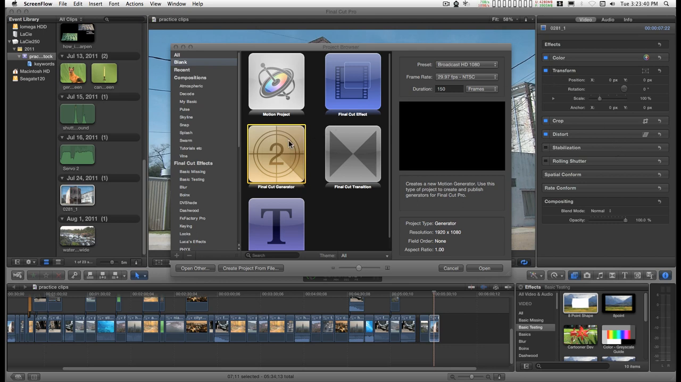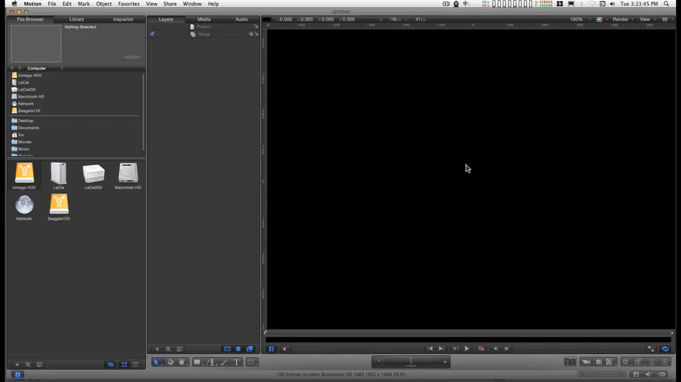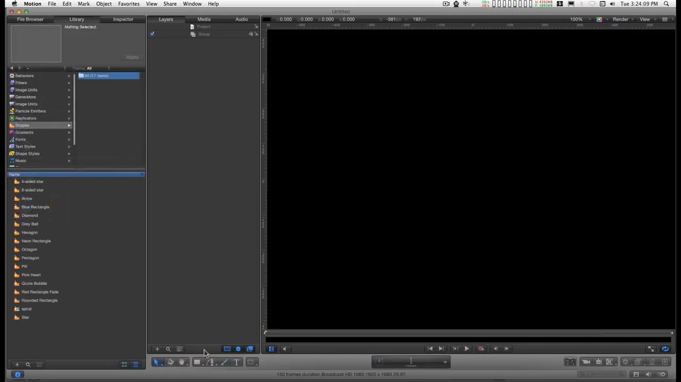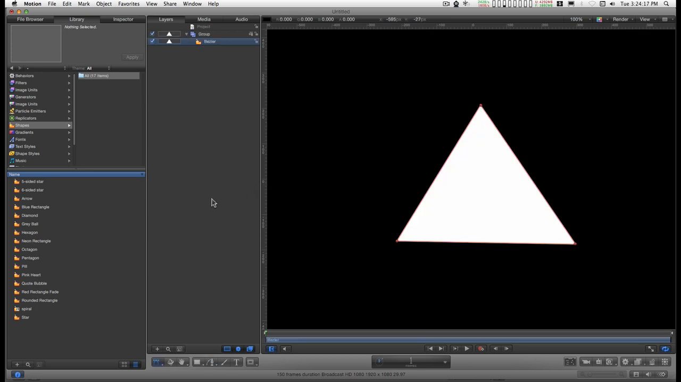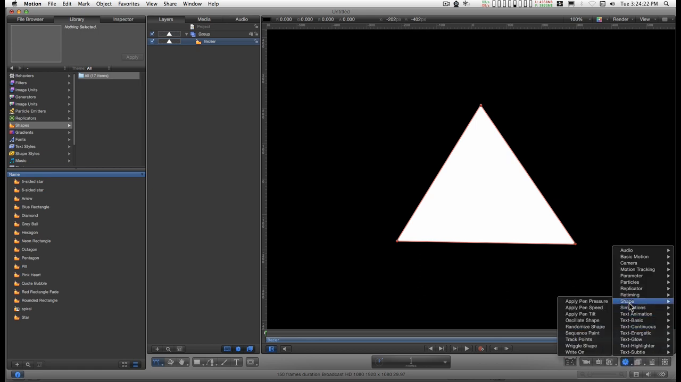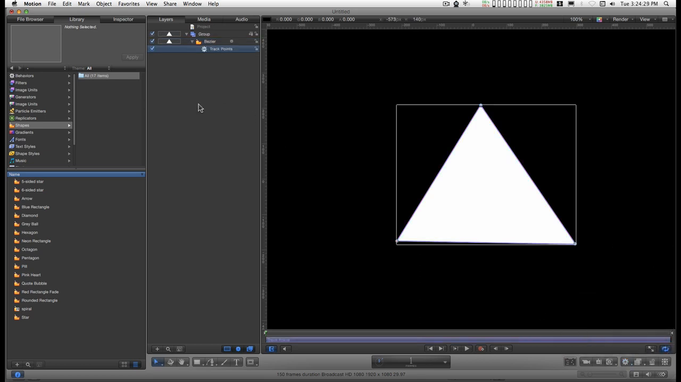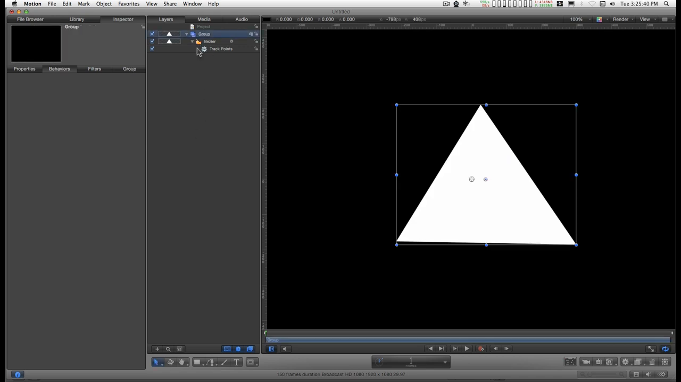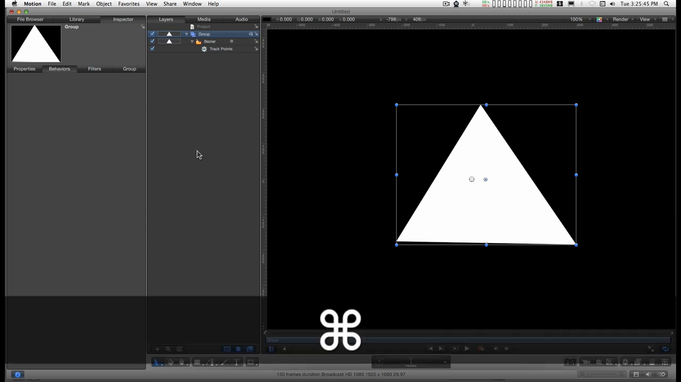So I'm just going to start with a generator here because that's one of the simplest kinds of projects. Let's just do a triangle. Okay, so I have a shape, and now I'm going to go to shape in the behaviors. I'm going to go to shape, track points. Okay, I'm going to create a new group, so Command-Shift-G.